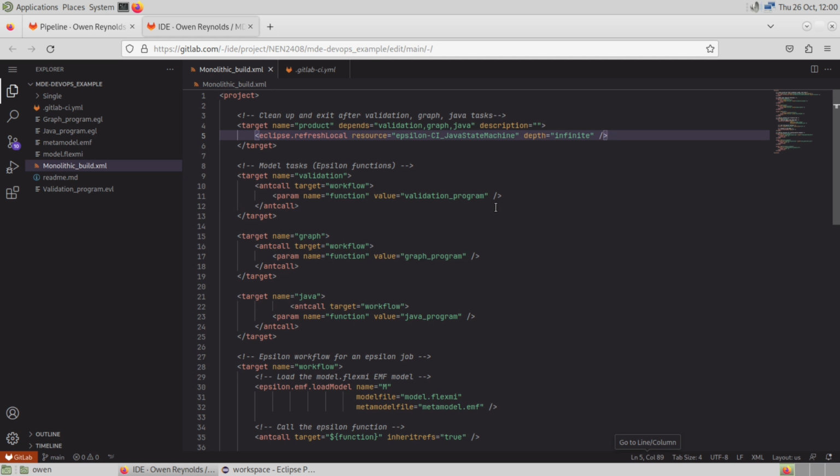This build.xml file is somewhat more complex than our previous examples where we had a single program being executed in a build.xml. However, we could reuse this build file across multiple projects which would share similar workflow patterns of performing a validation, graph, and Java generation.